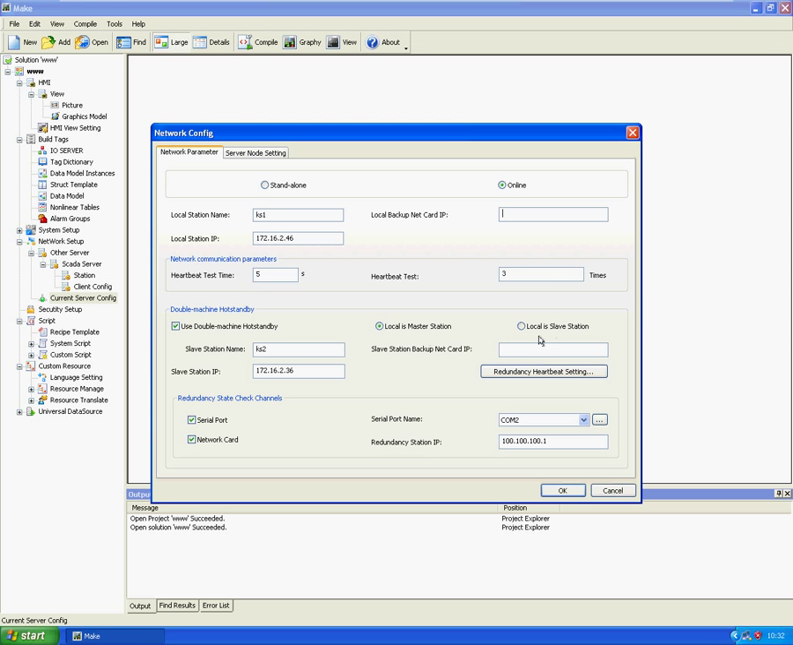Slave station name. If you choose to use the double machine hot standby and select the current machine as slave, you need to input the master machine's name. And when you select the current machine as master, you need to input the name of the slave machine. Station IP. If you have chosen the current machine as slave, you have to input the master's station IP. If you choose master, then input the slave station IP.